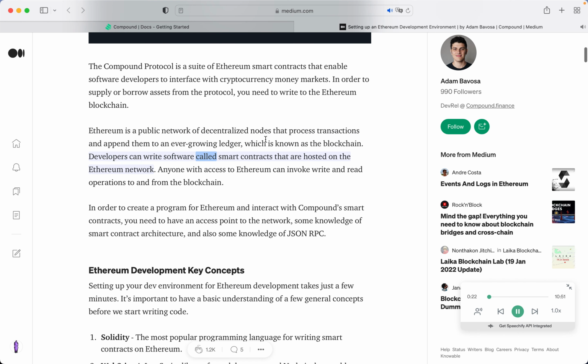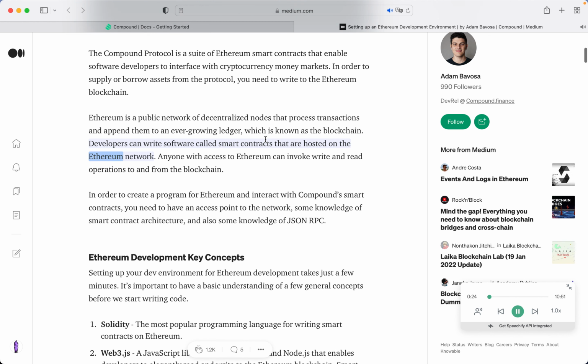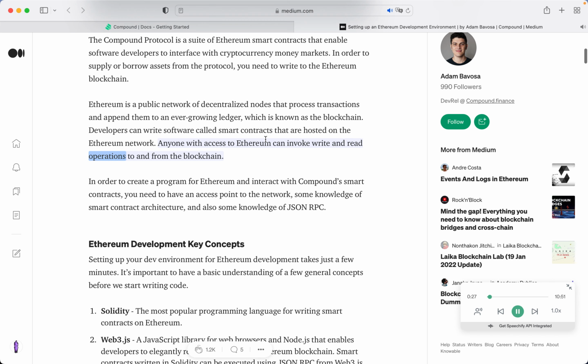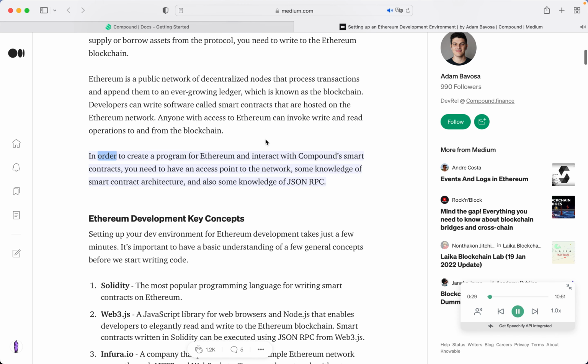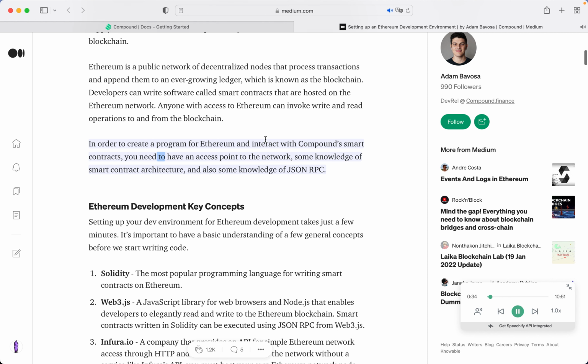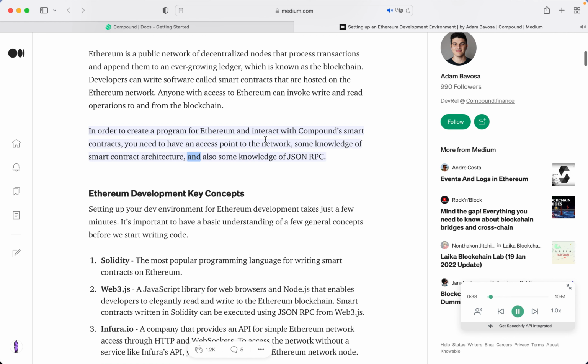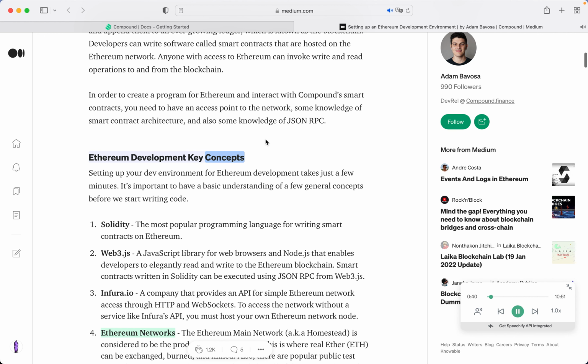Developers can write software called smart contracts that are hosted on the Ethereum network. Anyone with access to Ethereum can invoke write and read operations to and from the blockchain. In order to create a program for Ethereum and interact with Compound smart contracts, you need to have an access point to the network, some knowledge of smart contract architecture, and also some knowledge of JSON RPC. See Ethereum development key concepts.